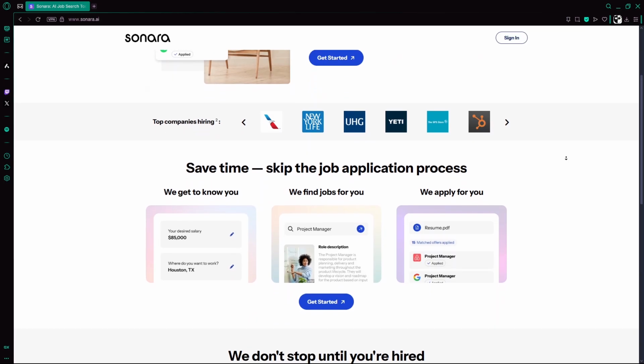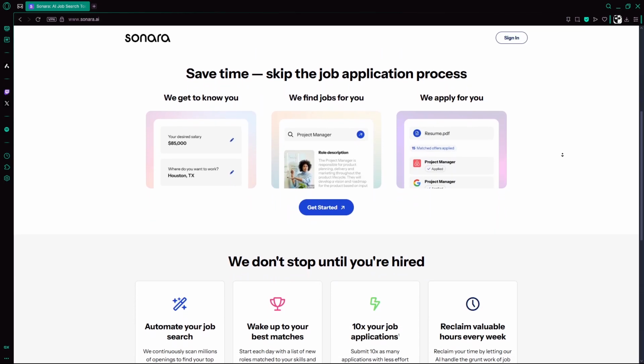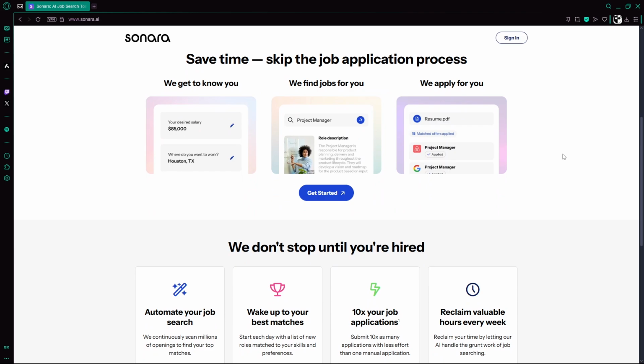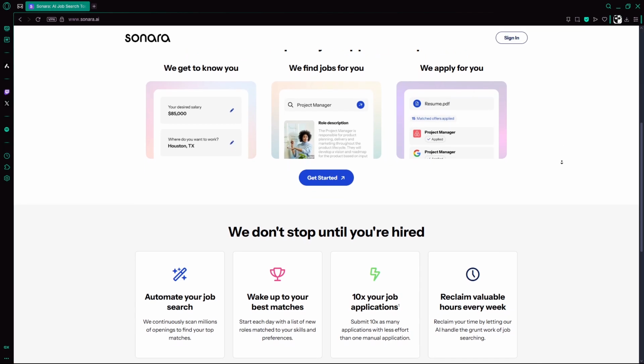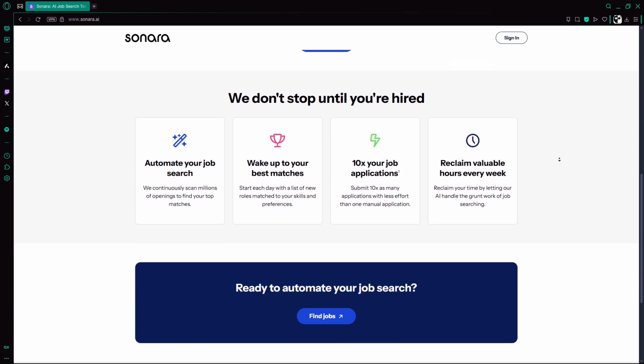It offers a free trial and paid plans ranging from $19.99 to $79.99 a month, depending on the volume of applications. Users love how it saves time and uncovers hidden opportunities. On the plus side, it offers a smooth interface, strong customer support, and features like personalized job alerts and application tracking. But there are trade-offs.